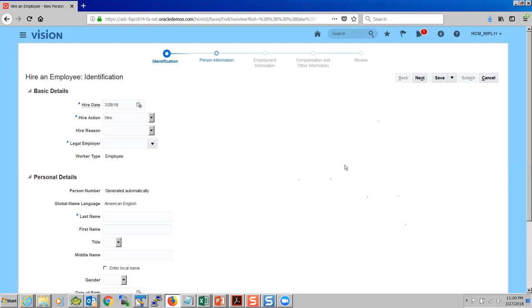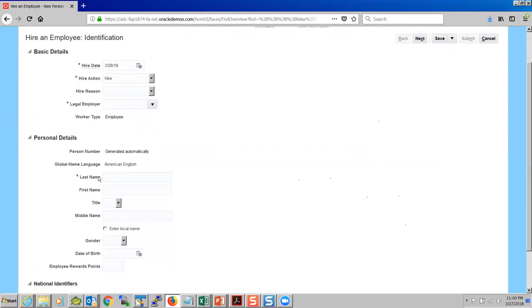Using expression language, I can, for example, say that if a person is from Mexico, meaning the person's legal employer is a Mexican legal employer, show the last name as a paternal name. If it is anything apart from Mexico, show it as a last name. It's conditional logic: if country is Mexico, show like this; if country is not Mexico, show like that. A small if-else condition. That condition can be written in the expression language, EL, and we can modify the properties.